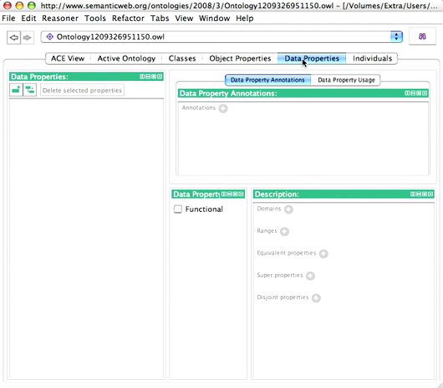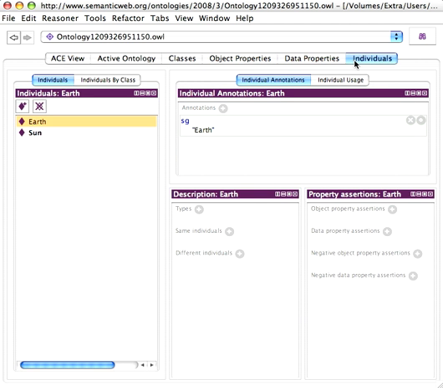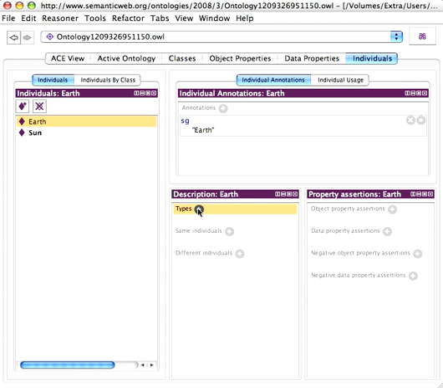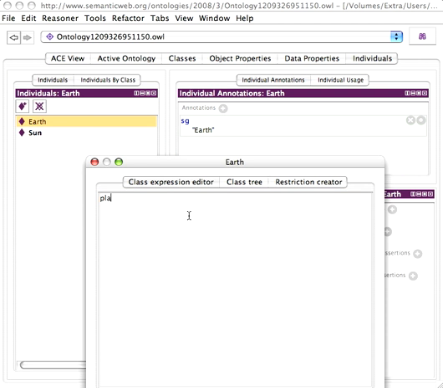Our ontology does not contain any data properties, but it does contain some individuals. We have modeled the celestial bodies like Sun and Earth as individuals. For Sun we have said that it's a star, and for Earth we can say that it's a planet.